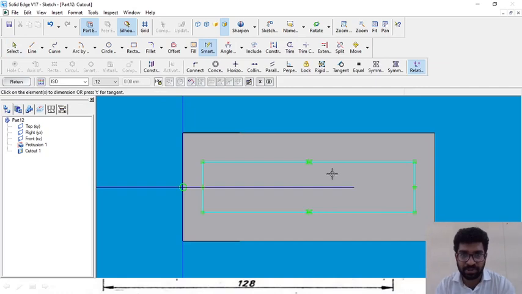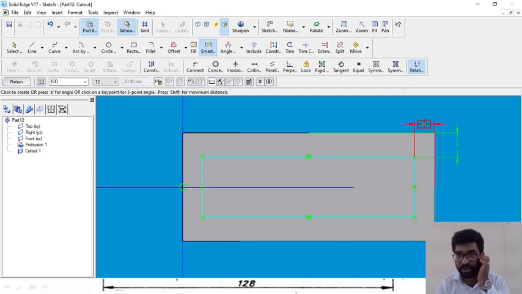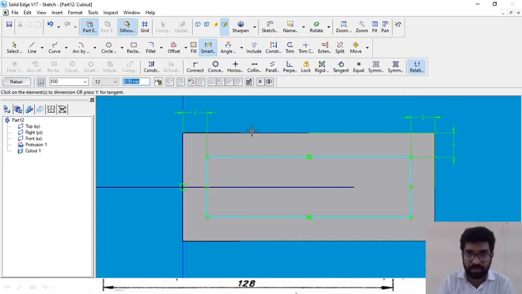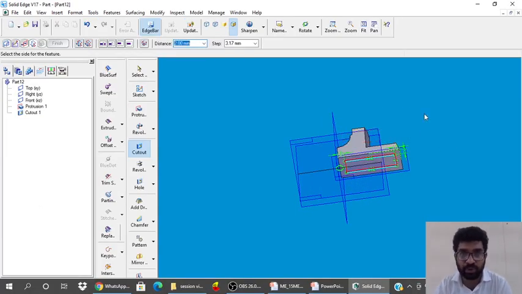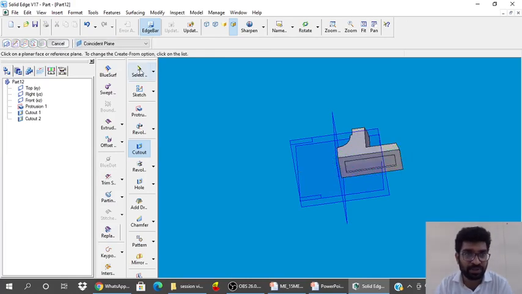Now give the dimensions. From here to here it is 8 mm, and from here to here it is 8 mm, from here to here it is 8 mm. So after giving all the dimensions, say return, cut out for a depth of only 2 mm, say finish.